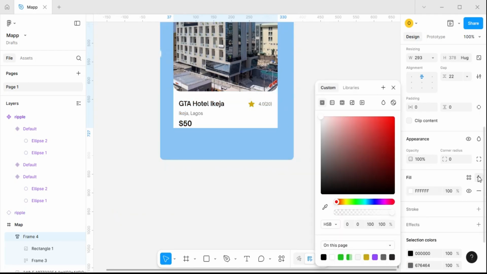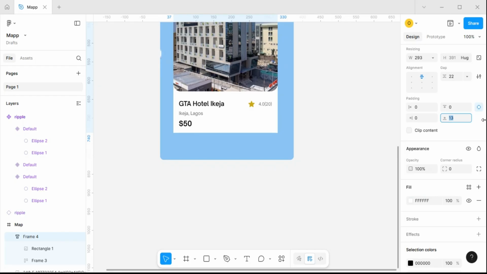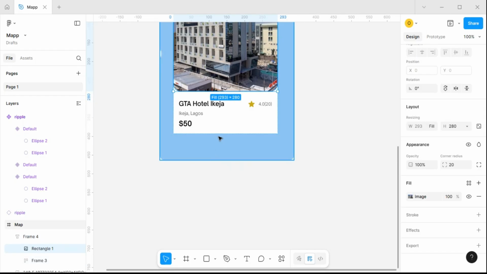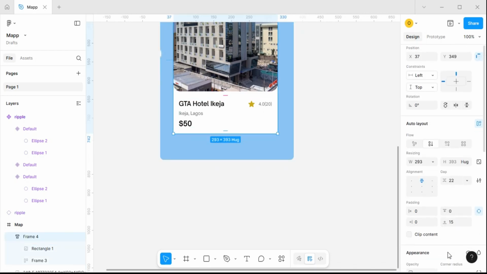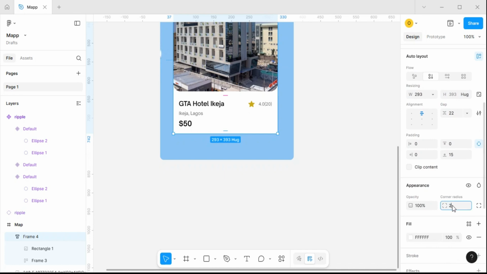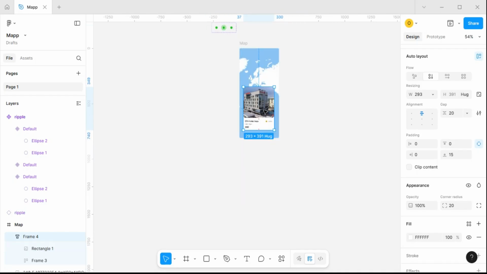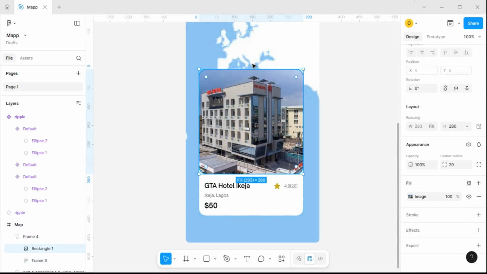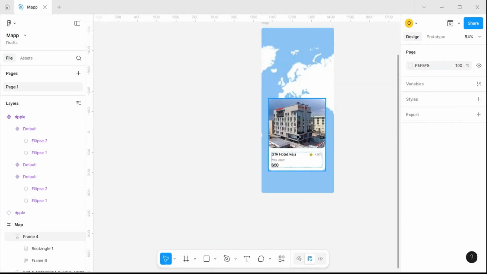So we add a fill color of white. We decide to press the padding button. So don't forget we made a corner radius of this 20. So we just make this also 20. And make this 20, and we are good to go. We can even decide to reduce the size of this, and yeah, we're good.